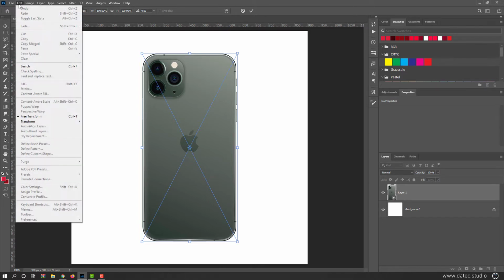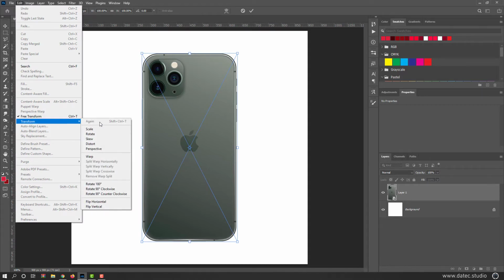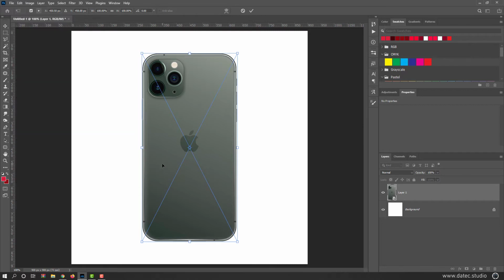If we go to Edit menu again and Transform, we have different options here like Scale, Rotate, Skew, Distort, Perspective. Also we have Warps and Rotation and Flip. But honestly we don't need to use them from here. Before continuing, I like to use the legacy old method.